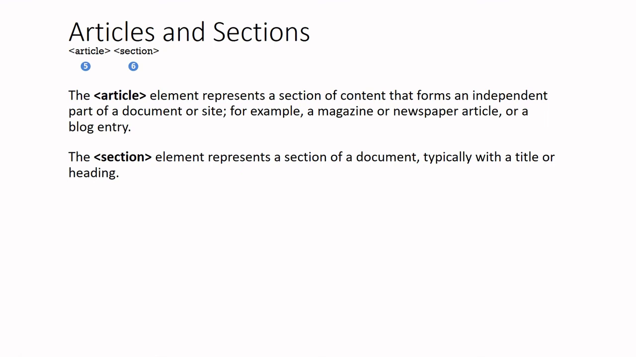Next thing is articles and sections. The article element represents a section of content that forms an independent part of a document or site, for example a magazine or newspaper article or a blog entry. Clear? So an article is a section that is independent of the rest of the document. It is not required that one article is in one place and another article in another place, but that we have to write with the help of the article.